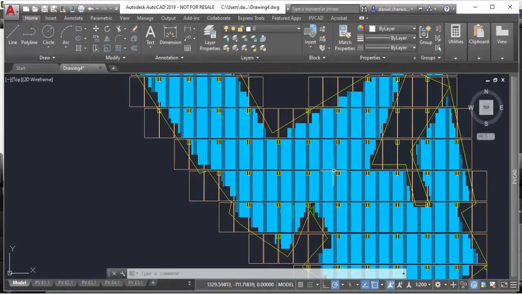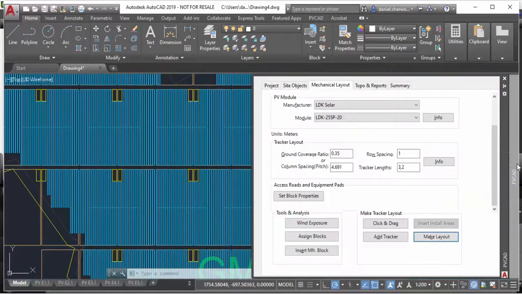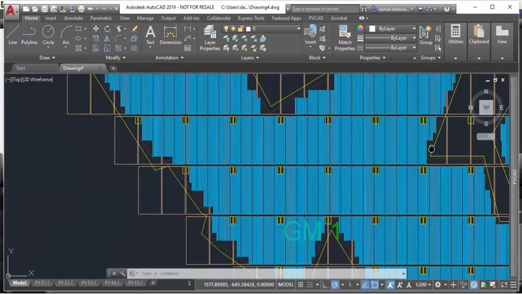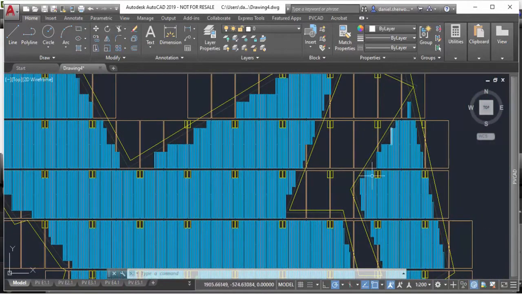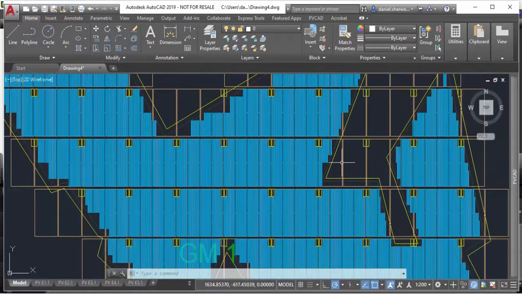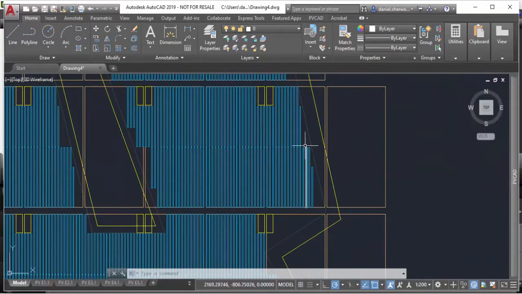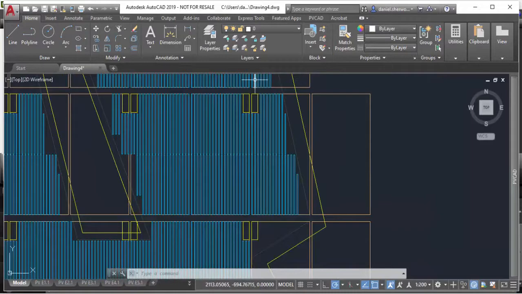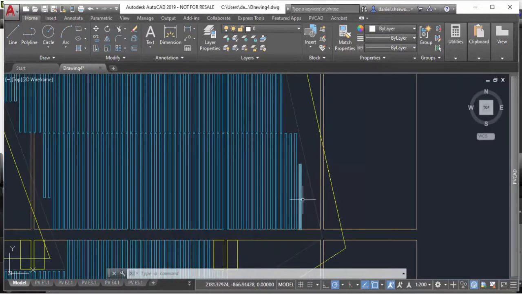So there's my layout, and once it's done, I can quickly go over to the summary tab, and we'll see that this is a 93 megawatt layout with over 4,000 trackers and over 360,000 individual solar modules that you've been able to do just really quickly in the software. You can see here how the layout algorithm places either partial or full trackers, depending on what there is space for, respecting the setbacks from obstructions and also the equipment pads and the site boundary as well. So it'll automatically go in and put full trackers or partial trackers, assuming you specify that you want to allow for partial trackers in your layout.